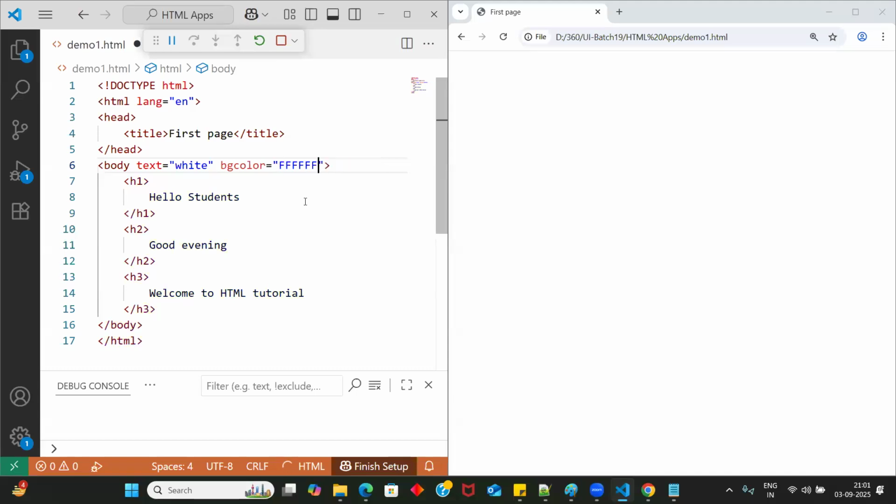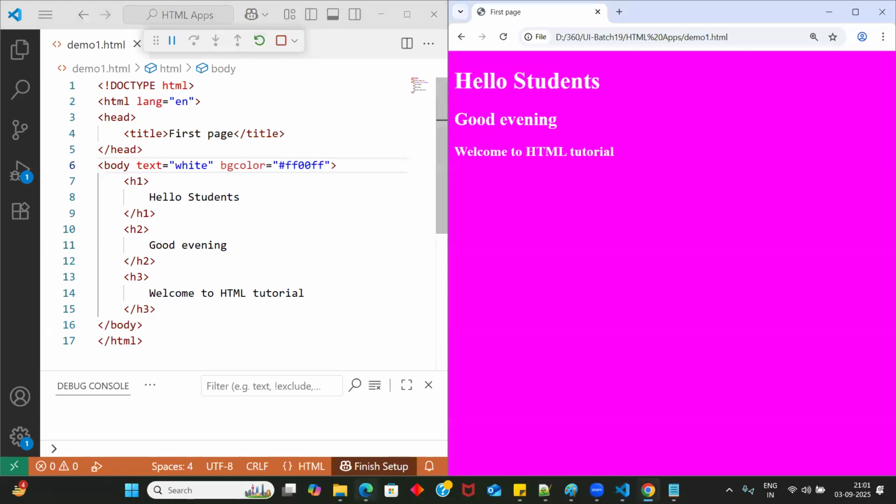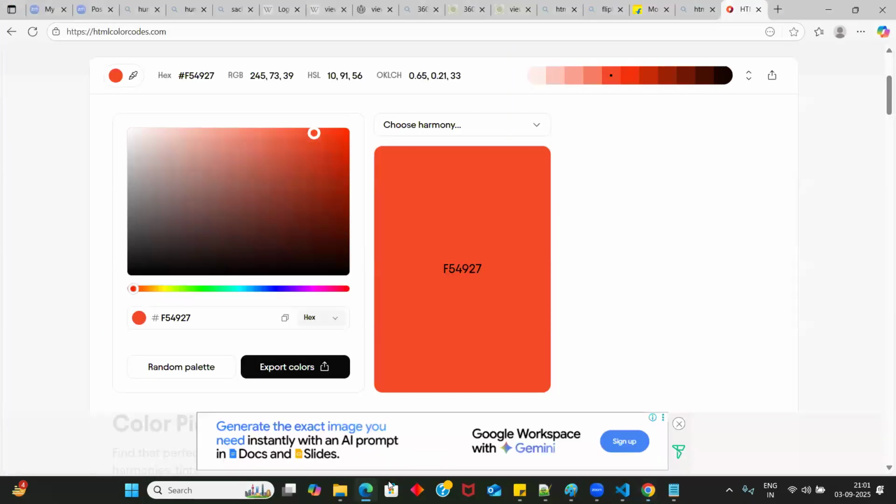So, guys, this is actually what I want to explain about: your color codes. I believe the color codes are clear to everyone. Yes, sir. And also, I'll show you how to pick a color from this website.